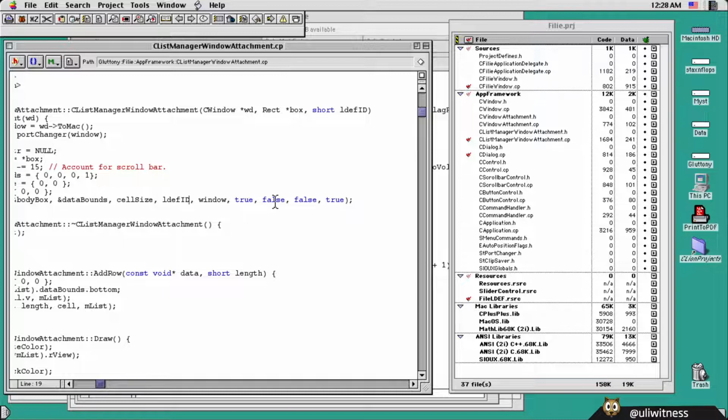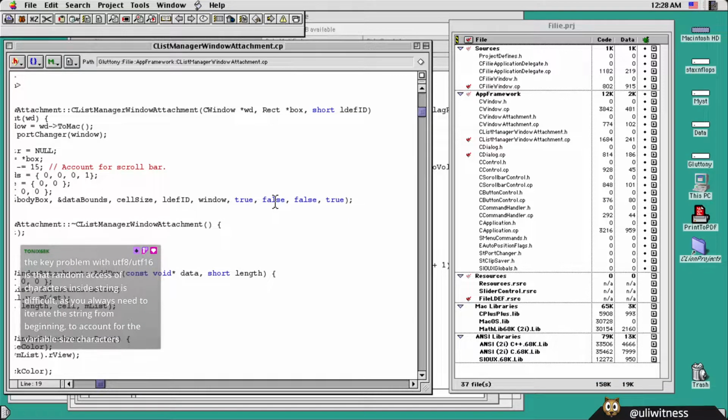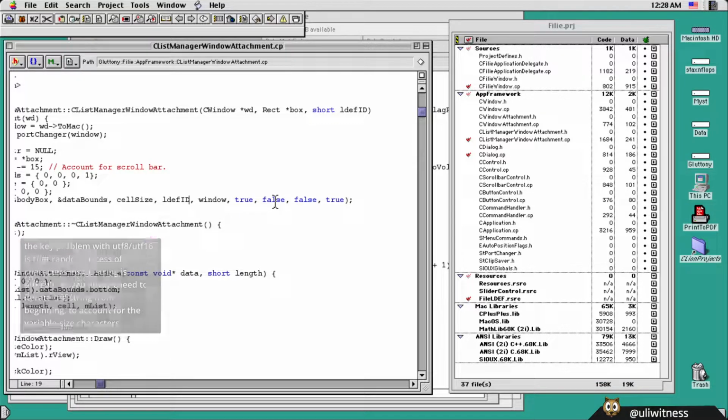So that switch over to UTF-16 happened pretty late for most operating systems. And you see it today when everyone goes, you know what, UTF-8 is a much better choice, because for many cases it's a lot smaller, and it doesn't waste as much space as UTF-16. The key problem with UTF-8 and UTF-16 is that random access of characters inside a string is difficult, as you always need to iterate the string from the beginning to account for the variable size characters.